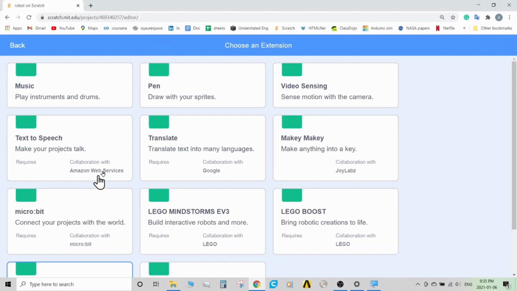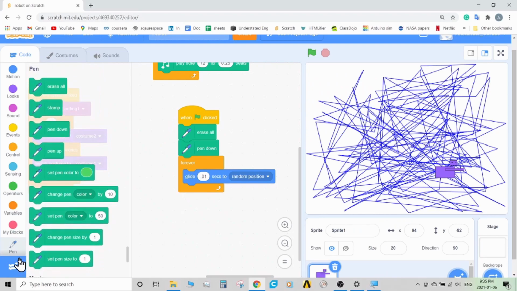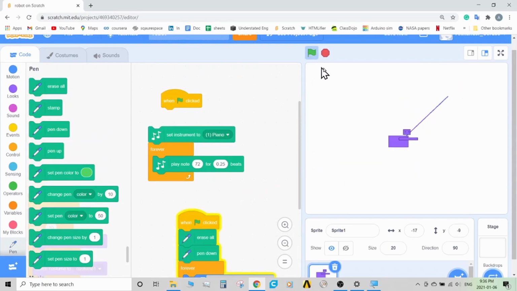Now we're moving into a lot of these add-ons. This is a drawing add-on. You can see there's a lot of different add-ons here, like music. This one basically draws a line behind your character. So you can have your character run around, and it's going to basically draw a picture. So you can have different characters that are involved in some kind of story that draw pictures, or you can control your character to draw pictures.